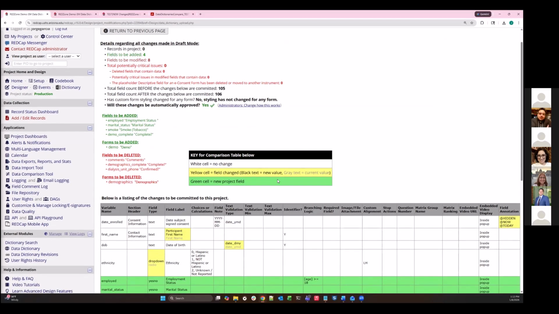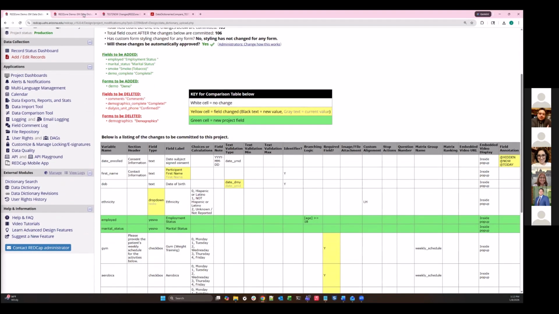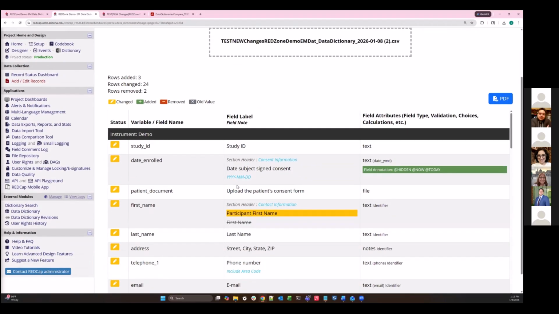This is something I still occasionally have to reference, recalling that if I see gray text, it indicates the current value, and black text indicates it's new. So you can see it's a comparison of this. It's essentially the same thing, and it's really up to you.